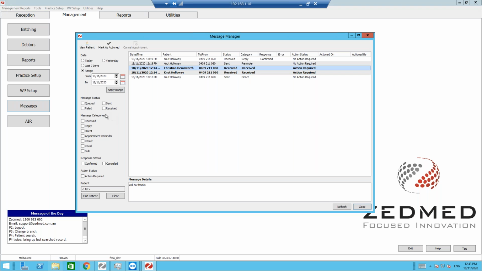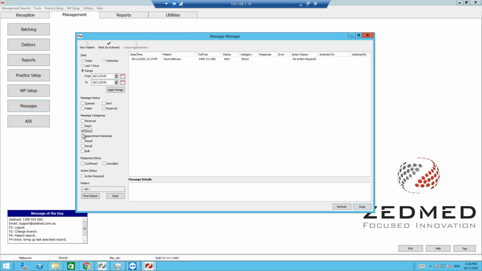Now, the categories on the left-hand side: we have received, reply, direct. You can use these categories to search if you just want to see any messages that have been received by patients. Now I want to touch on direct, appointment reminder, results, recall, and bulk.